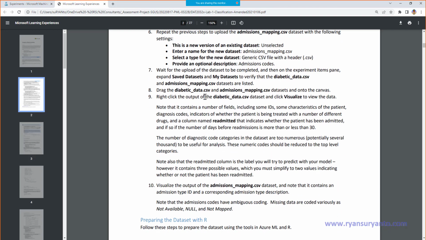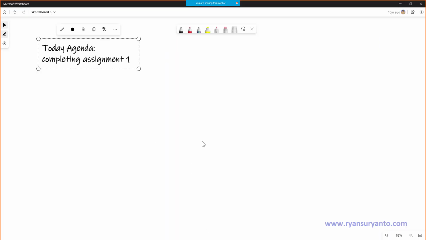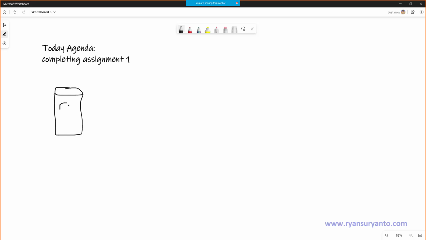After that, we would like to visualize the diabetic data, and especially pay attention to the readmitted column. So the scenario is like this. The experiment has a data set about patients admitted to hospital because of diabetes. Then this patient will be treated in the hospital. After some time, they are discharged. After that, people observe that some of them need to be readmitted again.